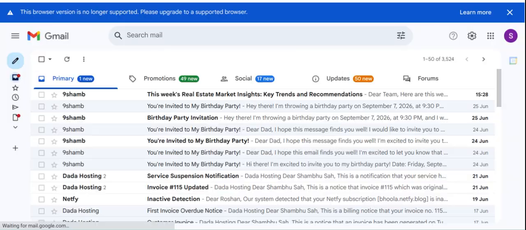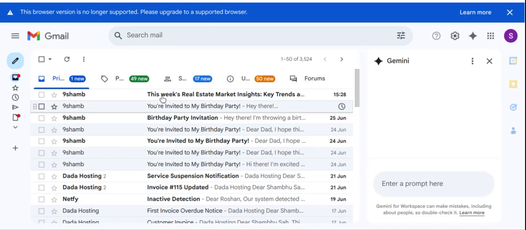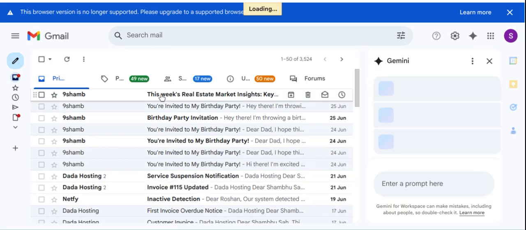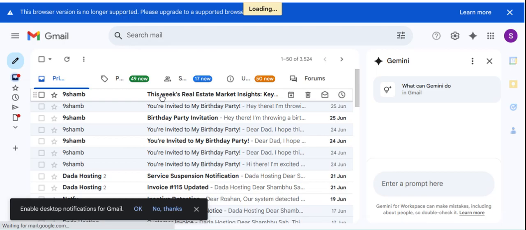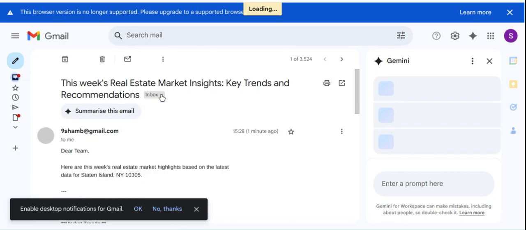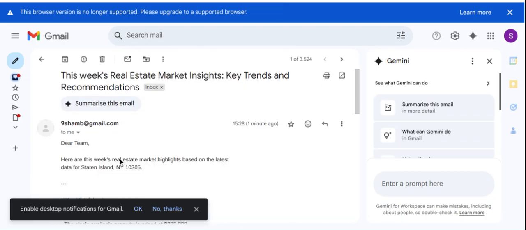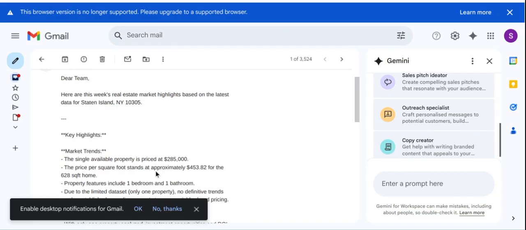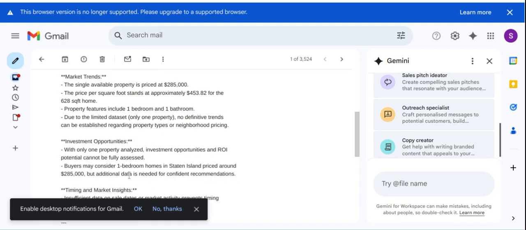Now let's see what type of information I get. Simply click on this. The weekly real estate incident. Dear team, here are the real estate market highlights. Key highlight: market rate, the single property, best price, future investment opportunity with only one property analyzed. Investment opportunity and potential cannot be. Buyer may consider one bedroom home.